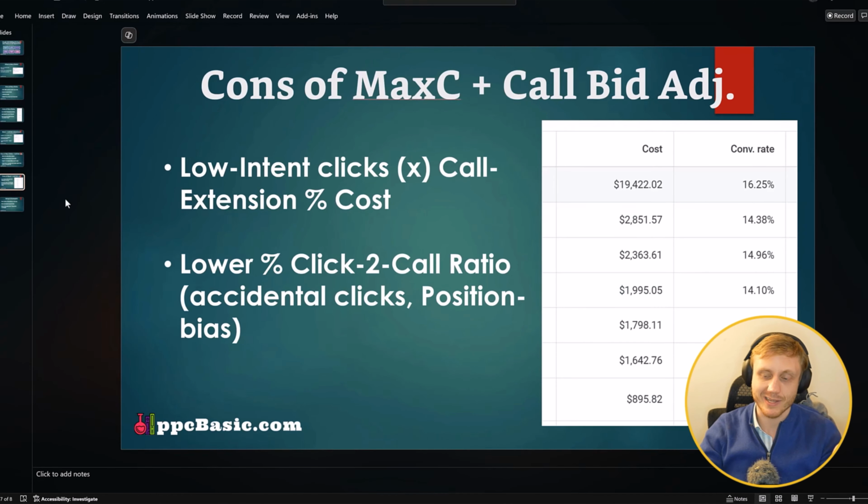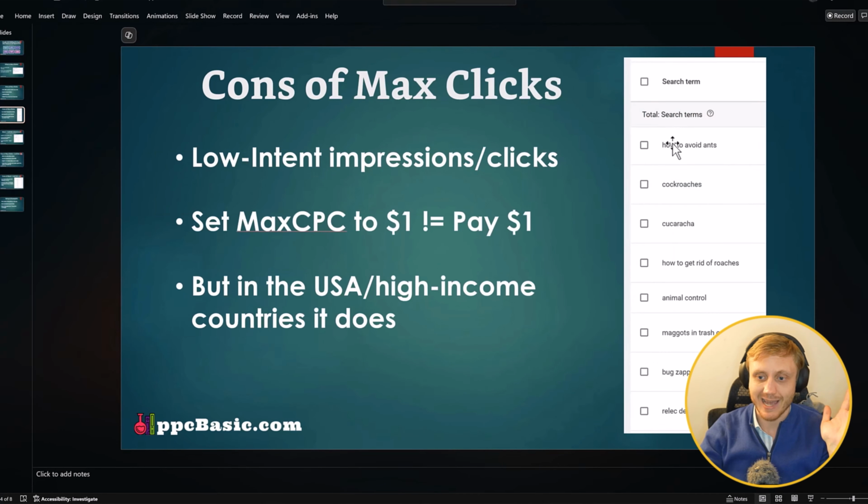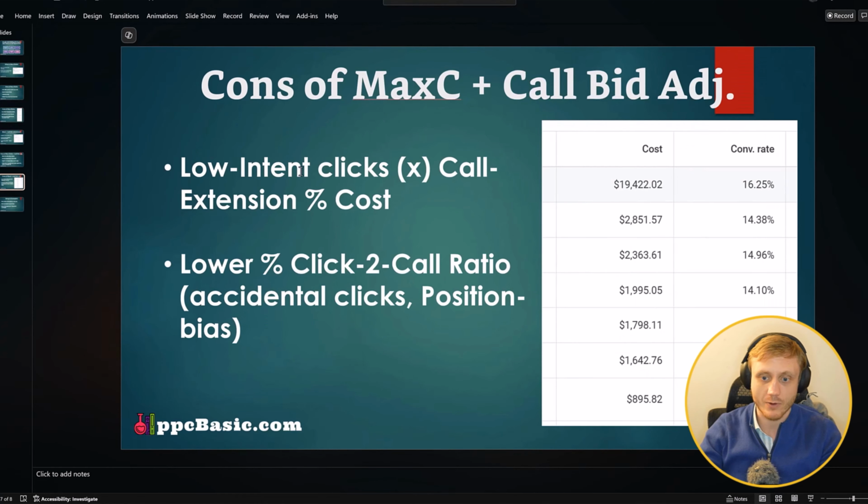But the con of this is that you're still targeting low intent traffic, right? You're still targeting keywords such as how to avoid ants, cockroaches, cucaracha, how to get rid of roaches, maggots in trash can, because they still do have the probability of showing a call extension, and someone might click on that call extension, but they're not necessarily going to make a phone call, which is weird.